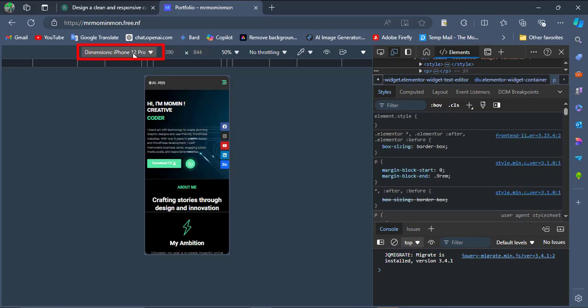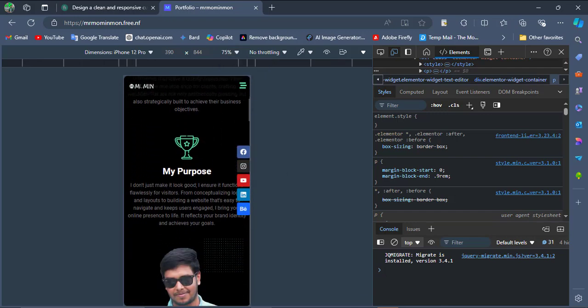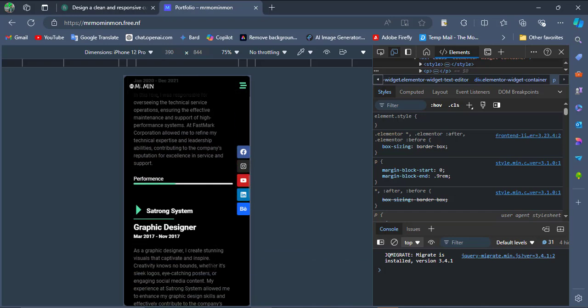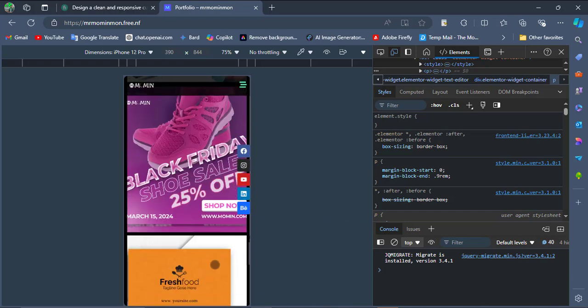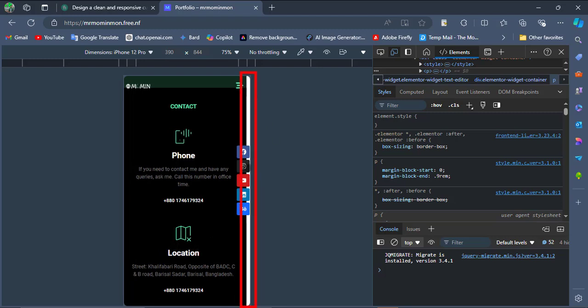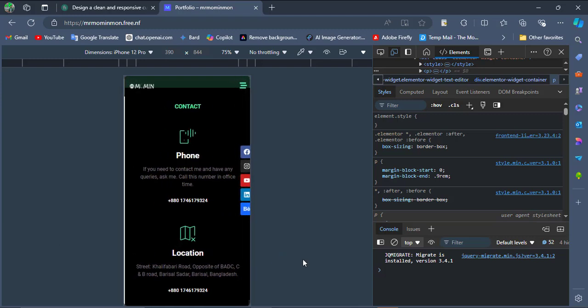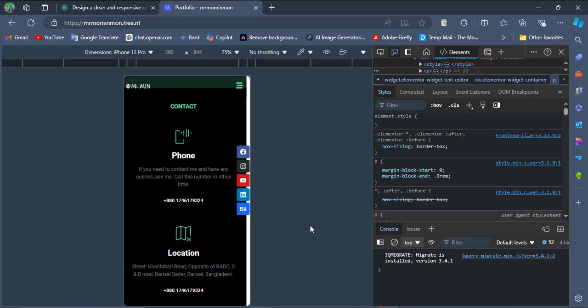device. After that, one thing I face: if I go to the bottom in my website, here you can see some gap, a white gap showing on our website, and how to fix it. In this video I will solve this issue.